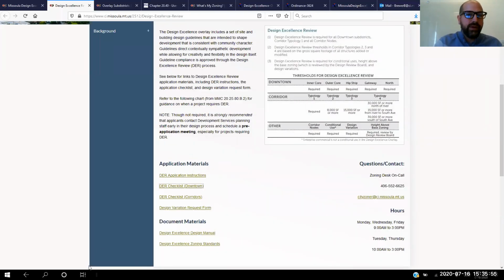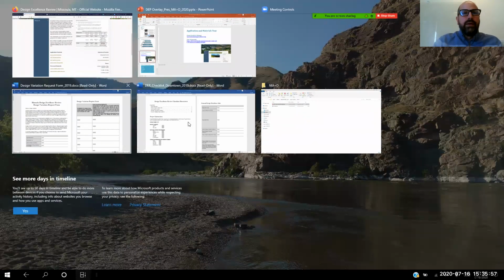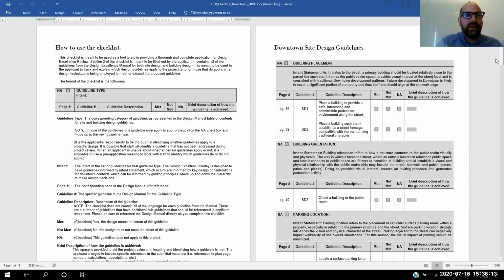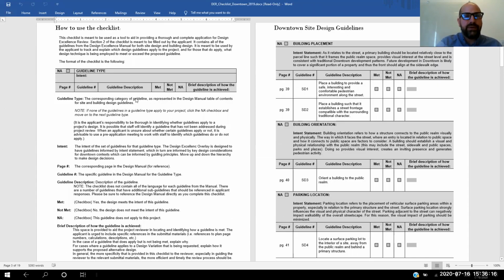This is what the checklist looks like. It's a fillable form, with room for project information and applicant information. There's a sheet in here with instructions on how to fill in the different columns, and that is helpful. There's also on the web page a separate document that has more complete instructions, and then it goes on from there.